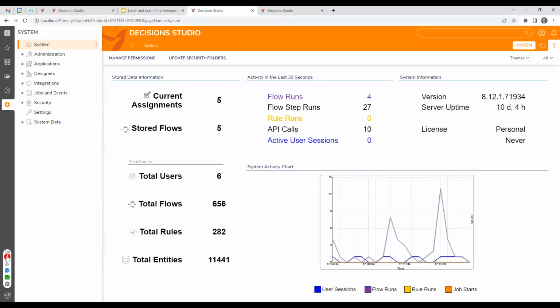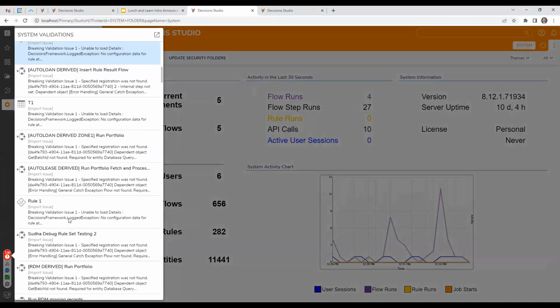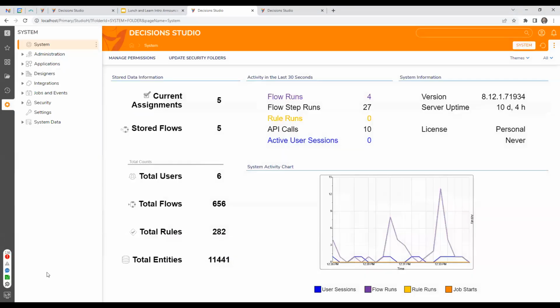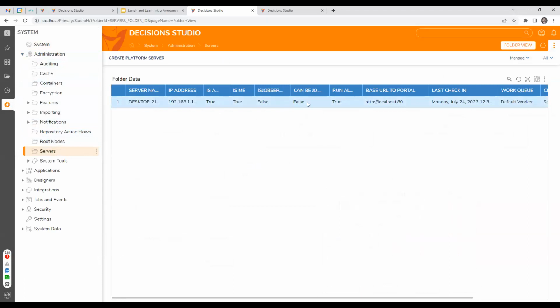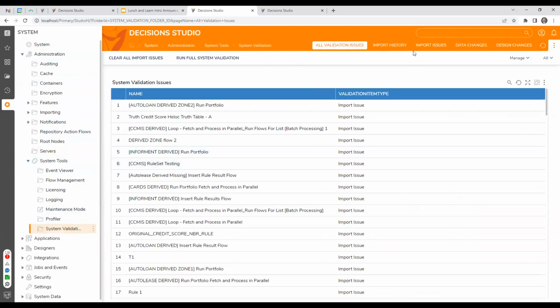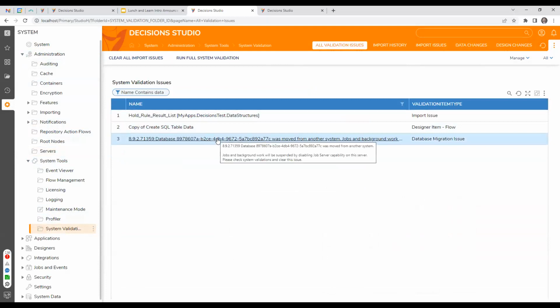So first thing I would check is to see if you have a system validation that is something like database related. We've had it trip. So first thing is check if your server can be job server false. Mine is false right now. So maybe I have the system validation. Let's go see if I have an actual one. System validation, all validation issues, database, let's do just data. Yeah, this right here. This thinks that I moved this database from a different system.